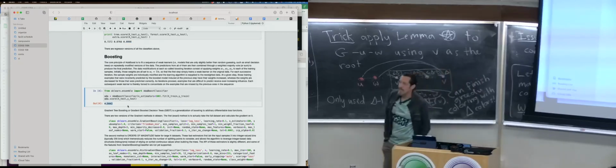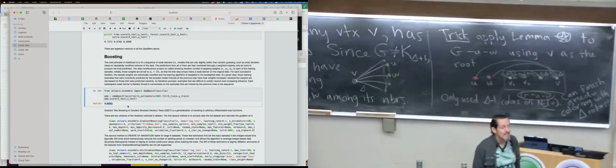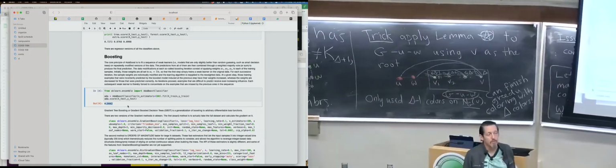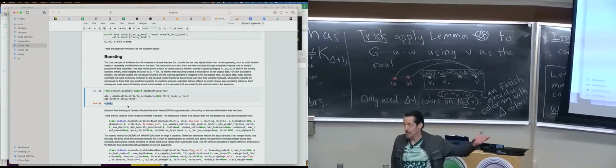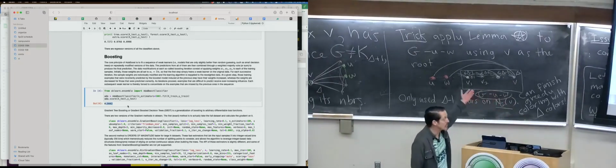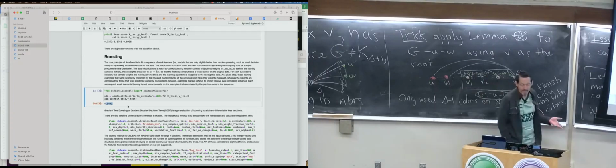So again, circa 2015, 2017, boosting algorithms are state of the art in terms of tabular data. This is tabular data, right? Anything that goes into a pandas data frame is tabular data.